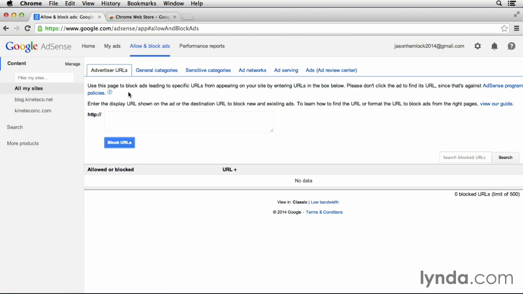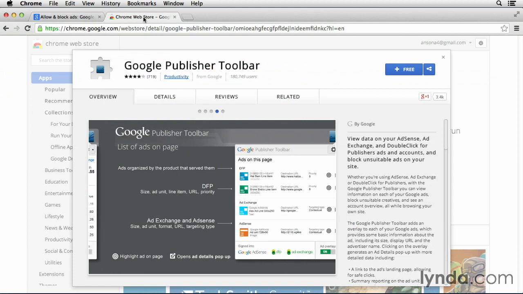Now, I think this is the most challenging way to block an advertisement because it can be difficult to find out the destination URL of an ad without actually clicking on that ad, which would be a violation of the Google AdSense program policies. So the method that I like to use involves using a plugin for Google Chrome, which I have open here in another tab.